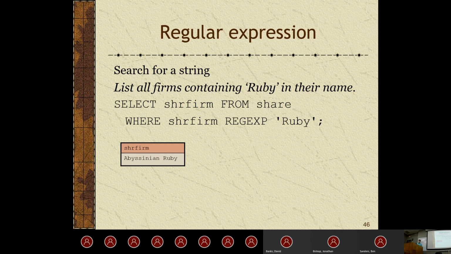What if this said select star from share, where share firm regexp Ruby? What will we see differently? If instead of saying select share firm, what if we said select star? Damien, what do you think? Yeah, it would have all of our variables there for Abyssian Ruby. I guess that's how you say it. Yeah, that's exactly correct.